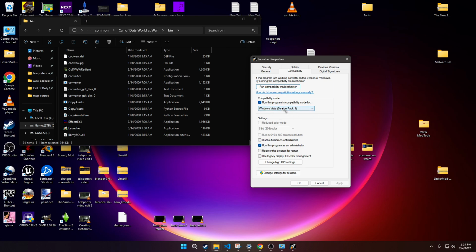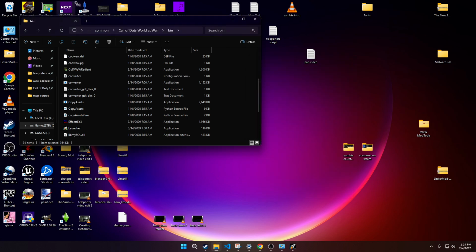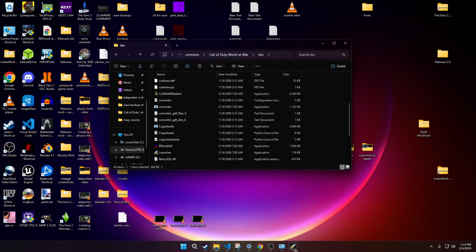This is optional, but I would recommend setting it to be compatible with Vista or even XP. But that's optional, and in my experience it never really caused an issue. So just make sure you do that first.